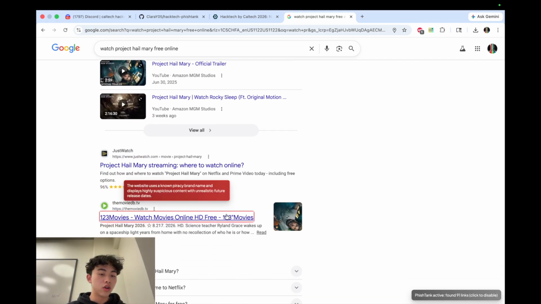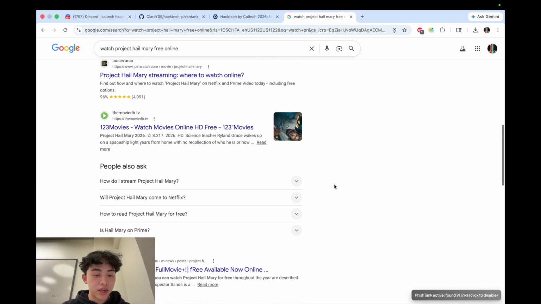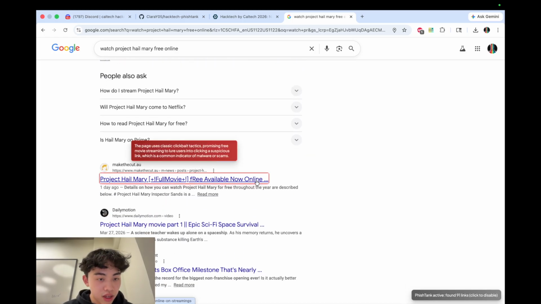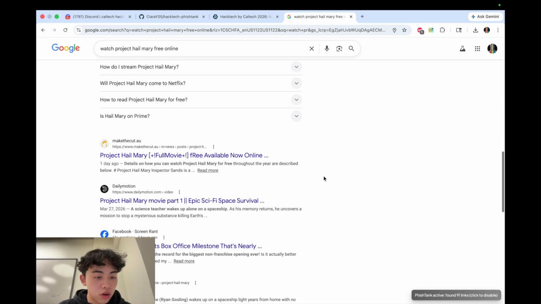We can also go to 123 Movies. 123 Movies is known to be a scammy website. And here it shows that the website uses a known piracy brand name and displays highly suspicious content. So that is obviously pretty risky. And let's keep scrolling. This site also looks pretty risky. And yeah, as you can see here, it uses clickbait tactics and promotes free movies. So that is probably something you shouldn't go to.